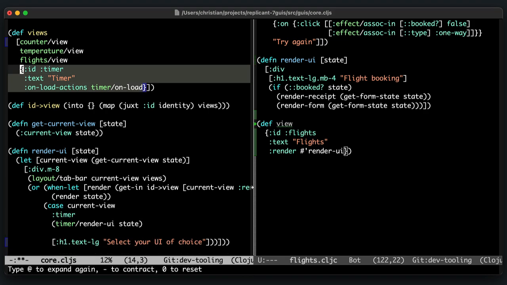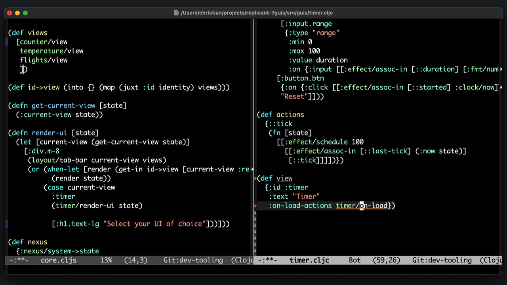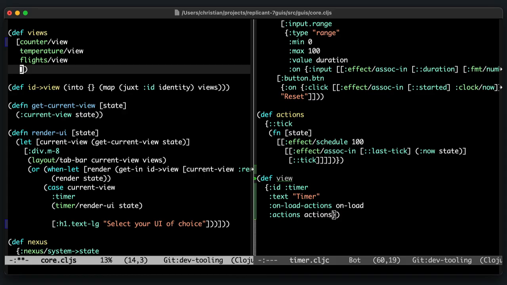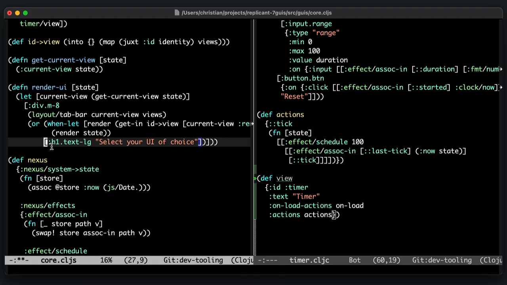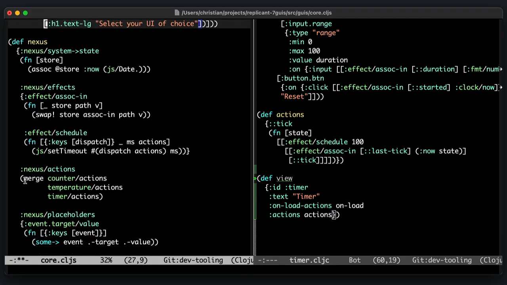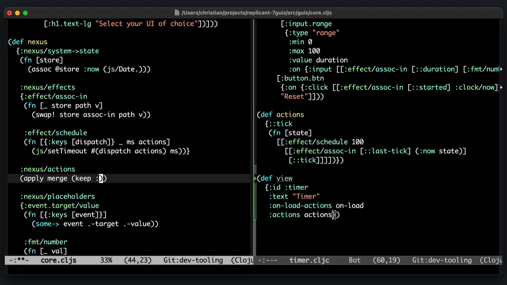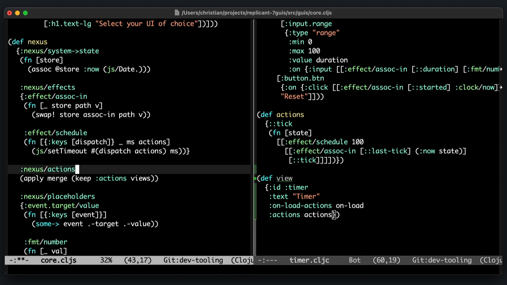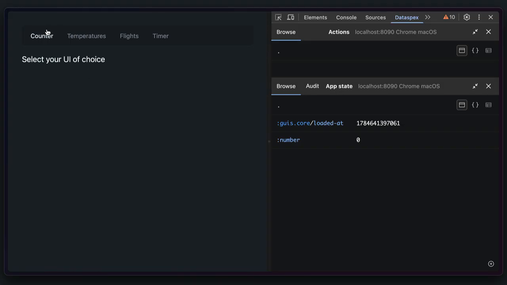Now it's just a timer to fix. Find the view once again. Timer view. The case is no longer needed. It's only the welcoming message. And now we can fix the actions as well. So instead of doing this, we can just do apply merge and run a keep over the views that keeps the actions from the views that have actions. Much better. Let's just check that things are still working.